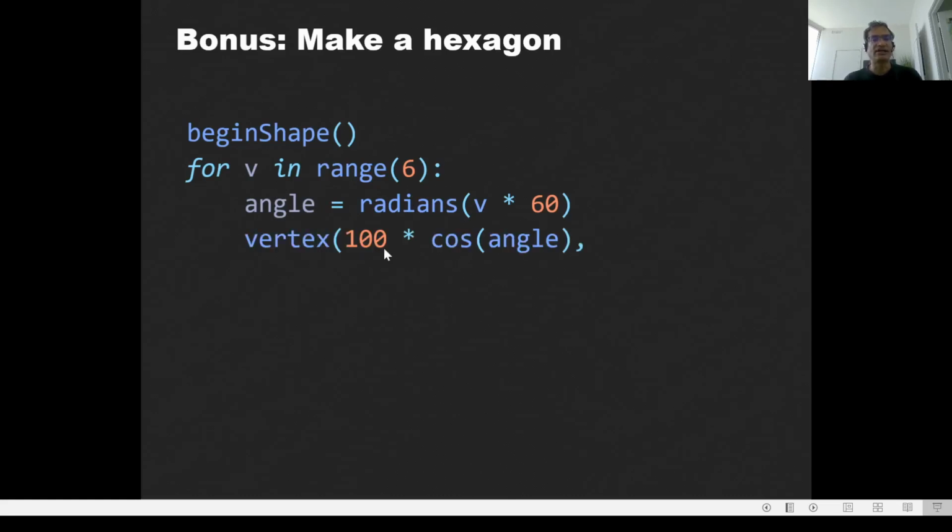I can say my x value is going to be 100, which is going to be the size of the side of my hexagon, times the cos of this angle, right? Cosine 0, cosine 60, 120, and so on. And y value is going to be r sine theta. So for those of you who have already done polar coordinates, this may bring back memories. r cos theta and r sine theta are ways to specify a circle, right? It's the polar equation for a circle using r and theta. So that's all we have done. 6 times I've specified 6 different vertices. I can end my shape, say to close it, and then it will draw this.